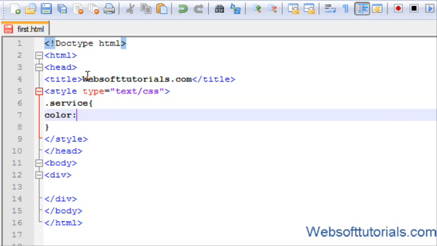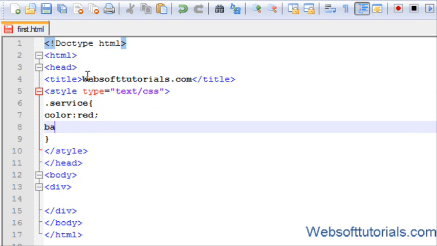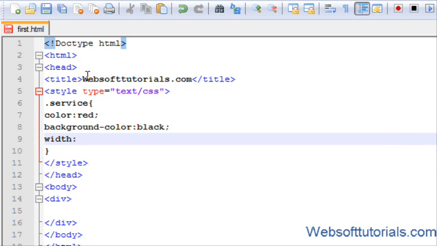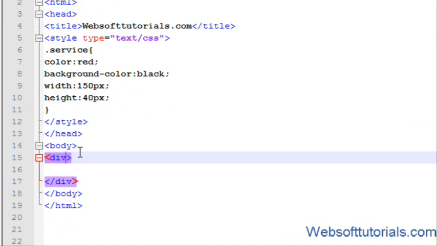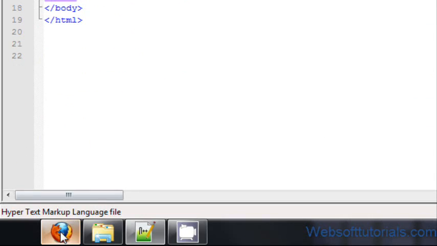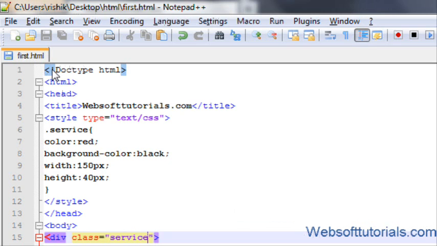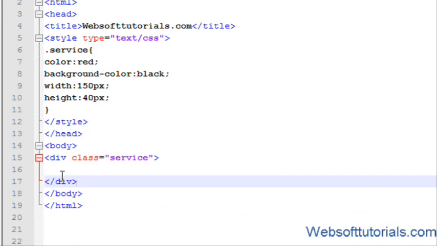I'm setting its color to red, background color to black, and its width is 150 pixels, height 40 pixels. So I will give it div class equal to service. If I refresh, now you can see this is a div class, and I haven't written anything.